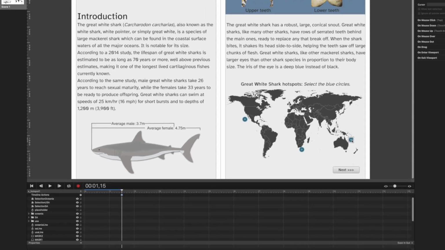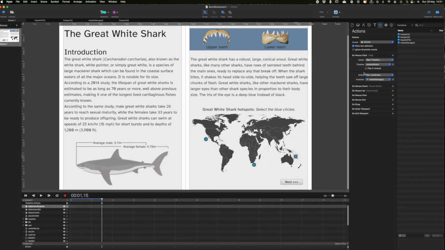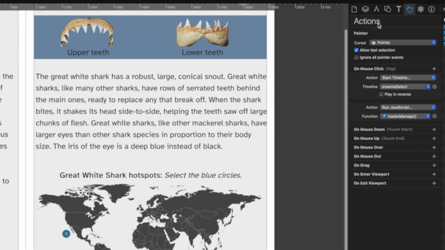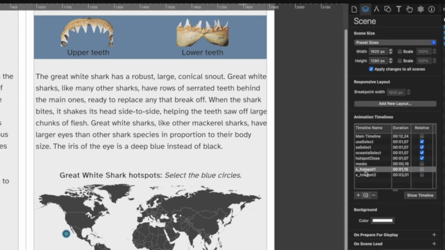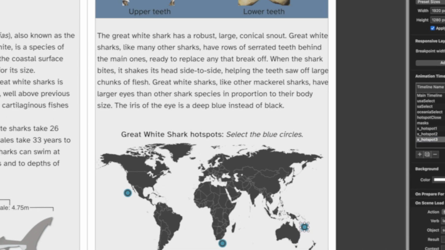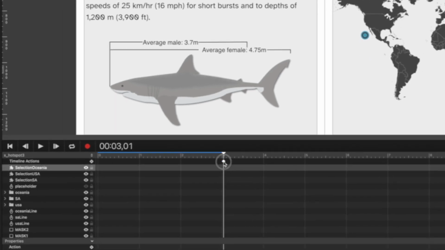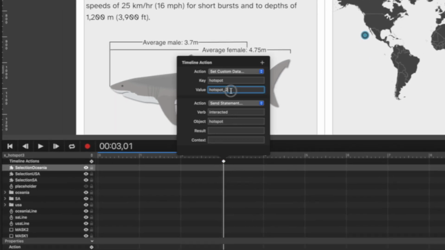So let's apply this to hotspot 3. You can see here we are not running JavaScript yet. I want to duplicate one of these timelines so that I don't have to retype everything. I'm just going to rename it hotspot 3. I'm going to show the timeline, and if I open this, you can see it still has the hotspot 2 data in it. I will change it to hotspot 3. That's all we have to update here for the hotspot 3 statement to be sent correctly.